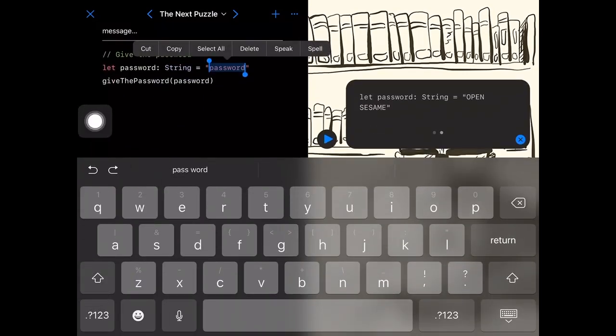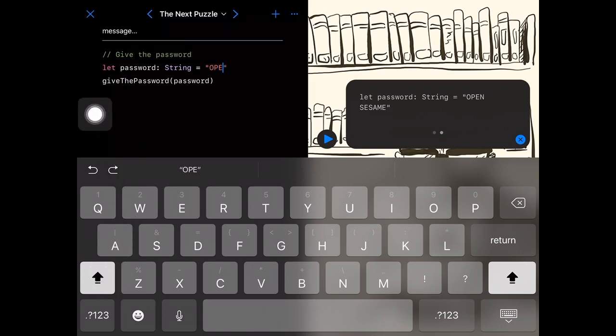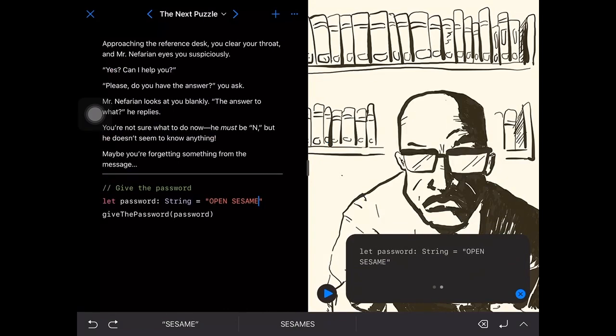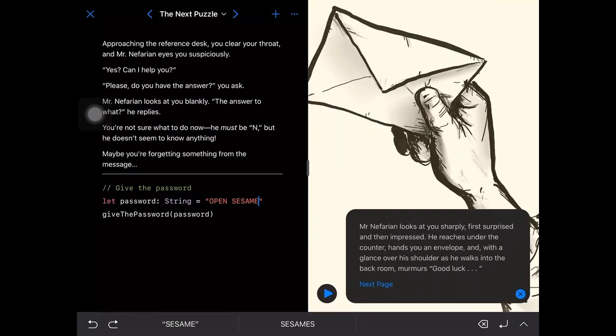And we'll make it all capitals. So we'll double click the shift button, which is down here. We'll do open space sesame. And let's run our code. He looks at us sharply, first surprised and then impressed. He reaches under the counter, hands you an envelope, and with a glance over his shoulder as he walks into the back room, murmurs, "Good luck." Let's hit the next page.